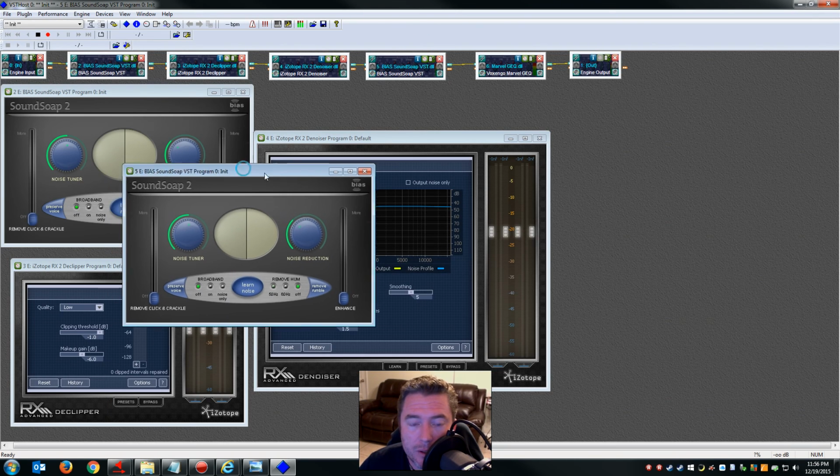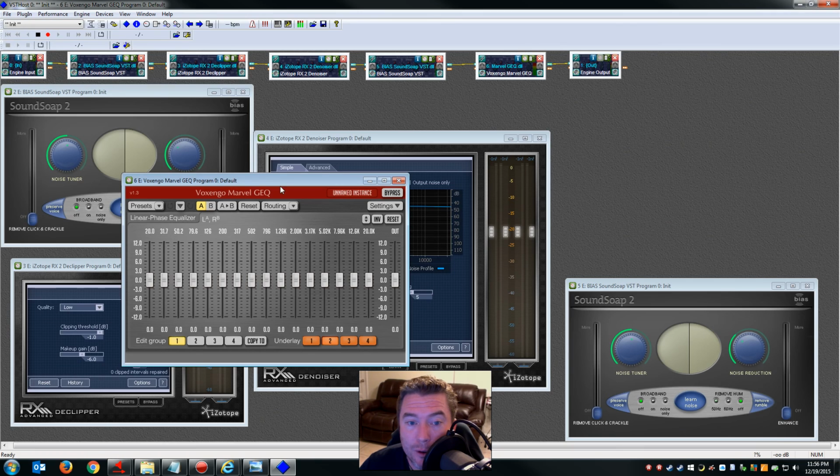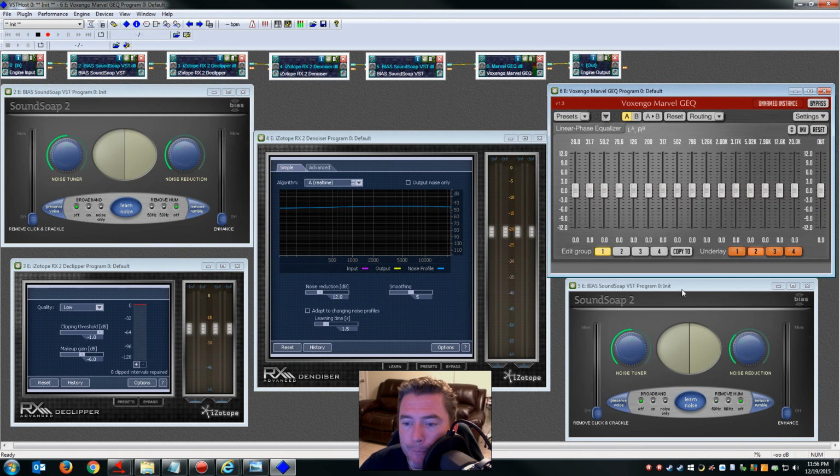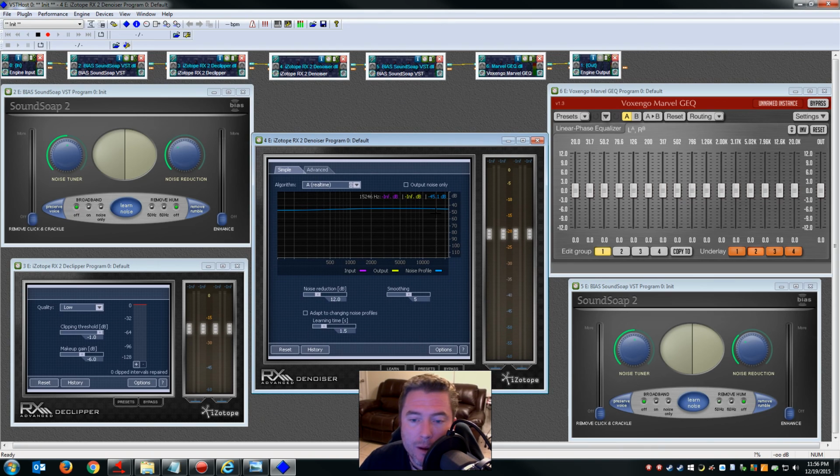I'm sure that there is a better way to add these chains up here without clicking on each item, but I don't read manuals. So, all right, now we have everything up in front of us.